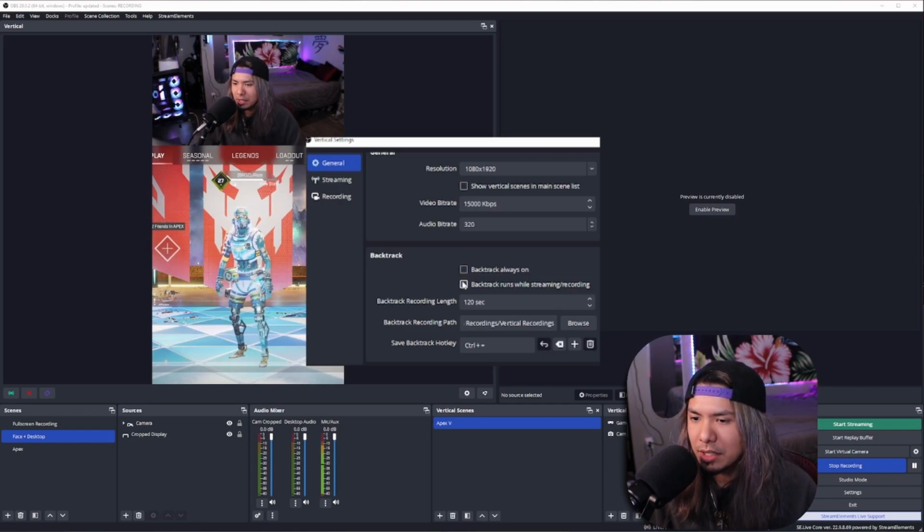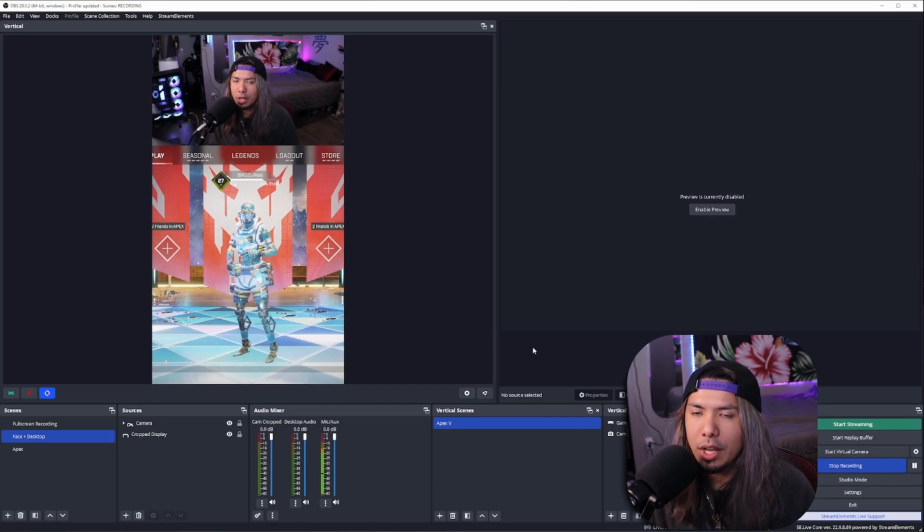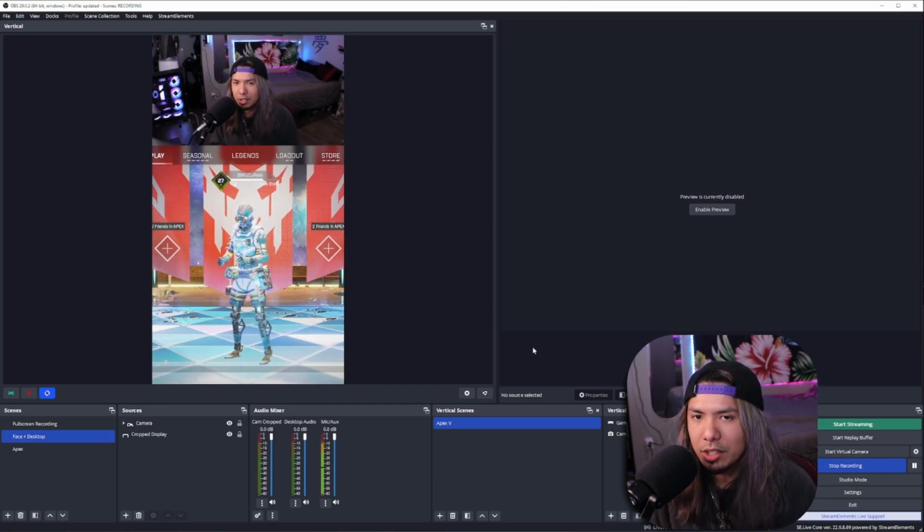And if you check this box next to backtrack runs while streaming / recording, anytime that you stream or record, it'll automatically start your backtrack up so that you won't ever have to worry about if you forgot to turn it on or not.